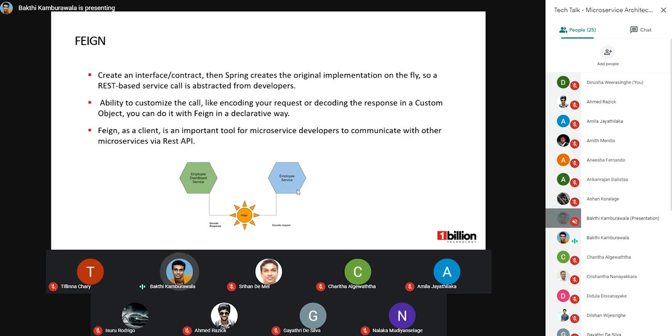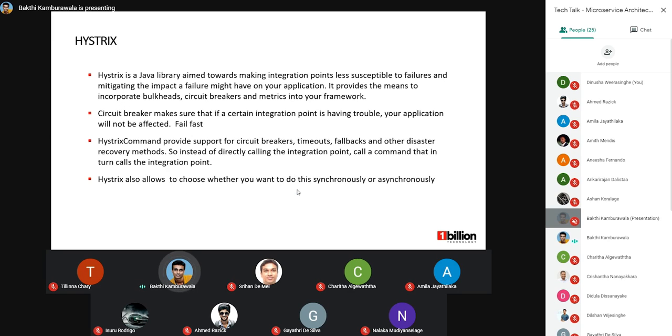This slide also explains what it basically does. The other special feature is that you can encode and decode the messages in between. That is also an advantage if you want secure communication. So the encoding and decoding can also be done through Feign. It's just a tool or library which helps you do the communication in between services. And the next one is Hystrix.